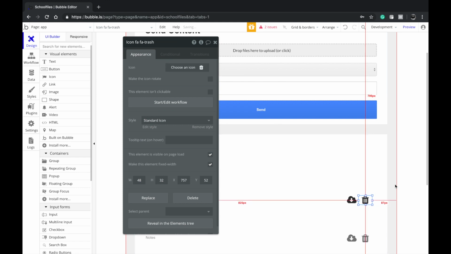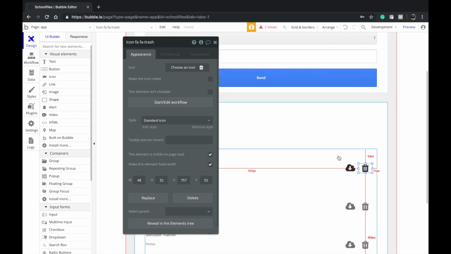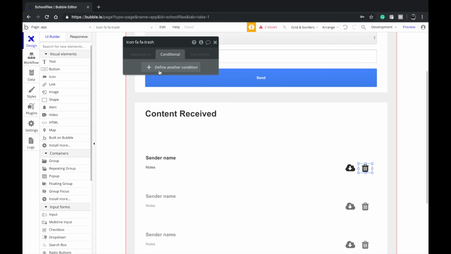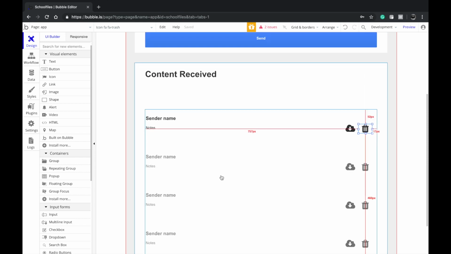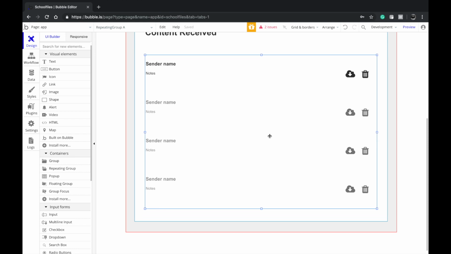So the delete option will only be visible if you are the creator of this file. So I'll add that condition over here. Oh, I can't add the condition because I don't have the data type created yet. So let's put this on the top right here.